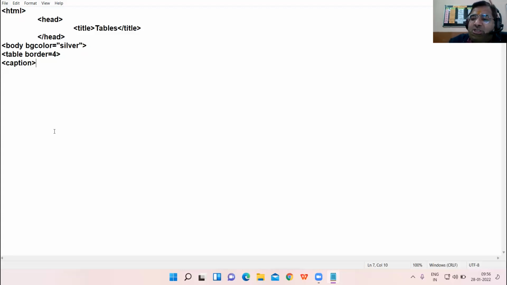So how to give the short title to the table? By using the caption tag. I am taking the title data. The title of my table is data. Okay. Now I am going to create first row.